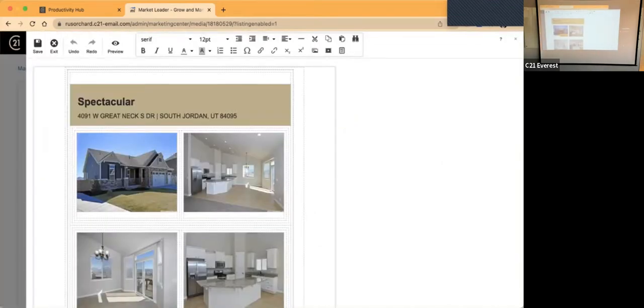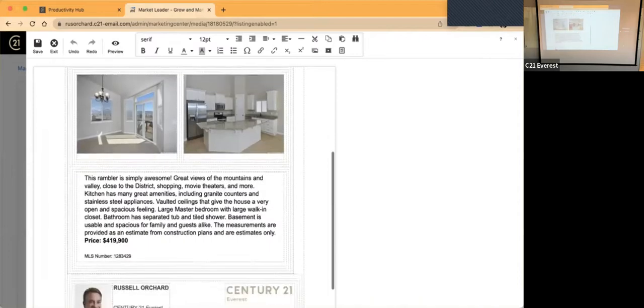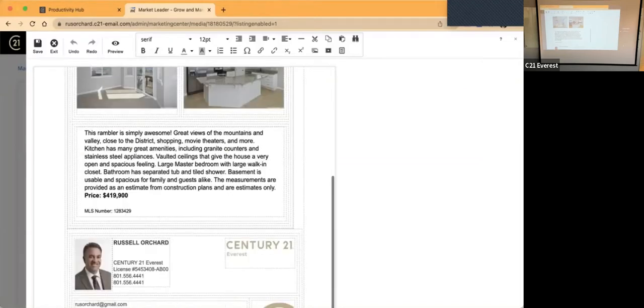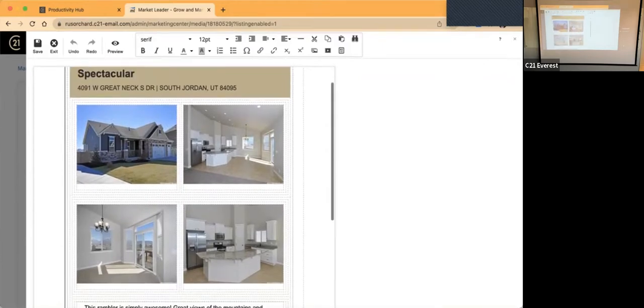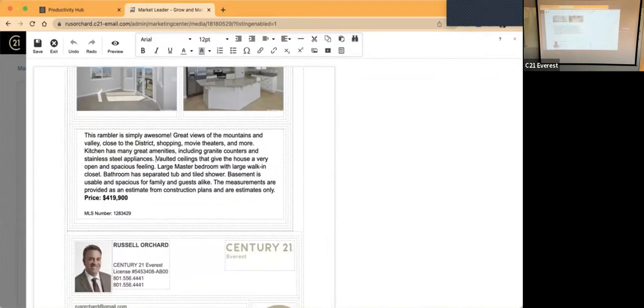All right, so you can see that what it's done now is it just went out and grabbed the MLS photos that are out there and dropped them in there. It's brought in the remarks that are in the public remarks from the MLS, dropped them in there. It's put my picture, all my information in there. Now, if I wanted to modify it, make some changes, I can come in here and just type wherever and start to change any of that.